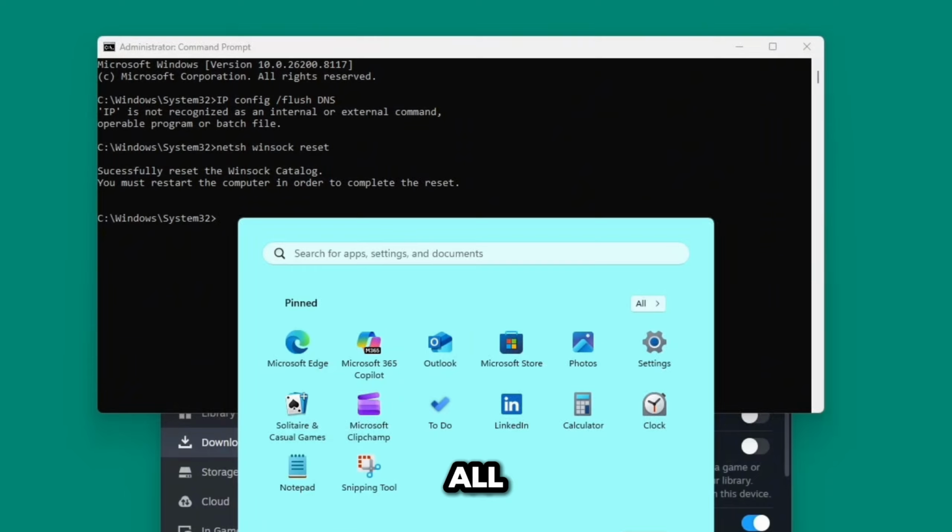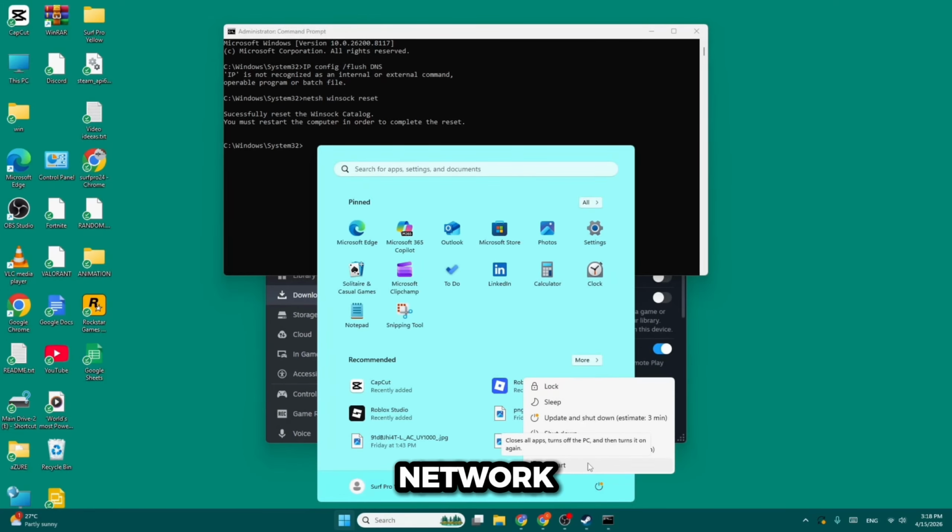Once you have completed all these steps, restart your PC to apply the changes properly, and that's it. Your network settings should now be refreshed and working much more smoothly.